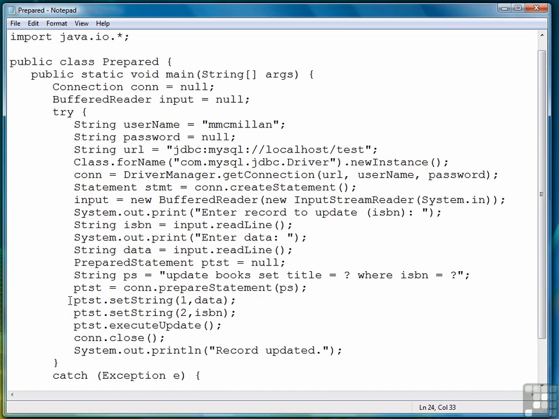So you call that on your prepared statement object, and then once you've set all the data values, then you call executeUpdate on the prepared statement object to update the table. So that wraps up this exercise, and that wraps up this chapter on SQL programming using Java.